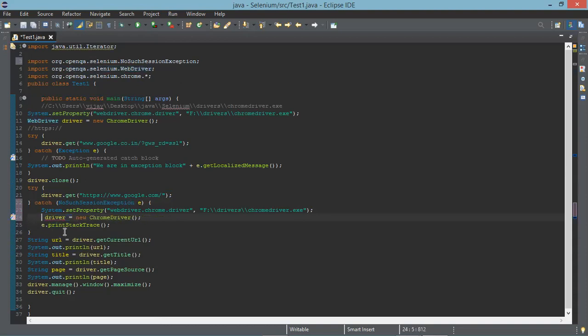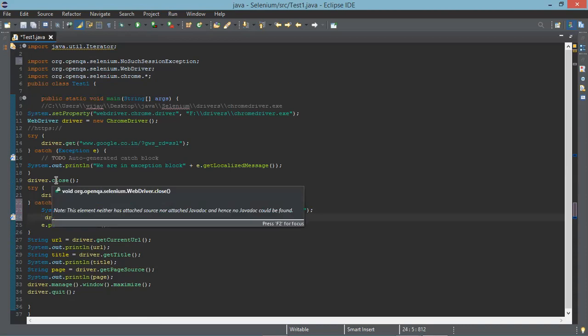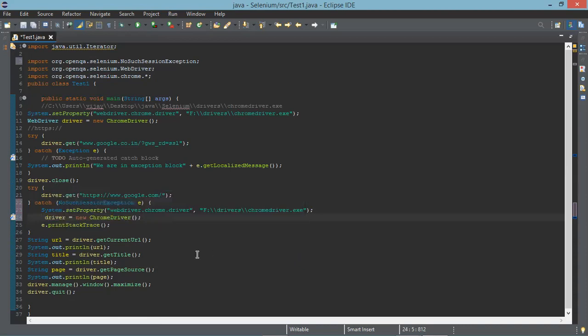Now what I am doing is I am getting an exception if I close the browser. For example, when you are executing your script, sometimes your browser might be closed because of some action. For the next steps, you don't have the browser element as such. So in that case, you need to launch the browser again and continue from there.